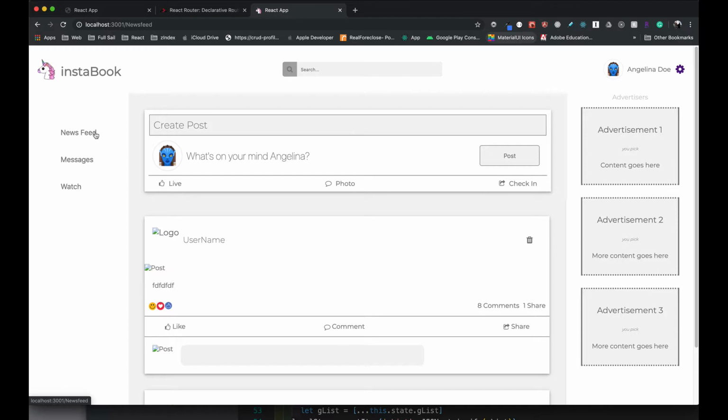Originally, this was your app.js file. We are now going to change this and redirect it to a new page called newsfeed. You can also see that in the URL link above.